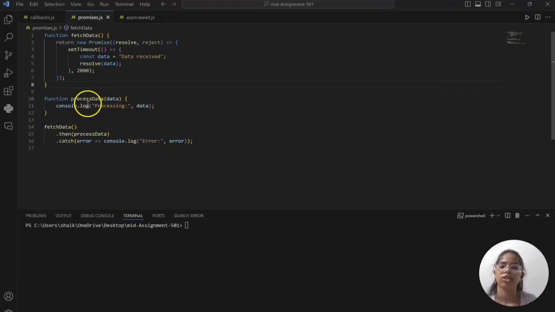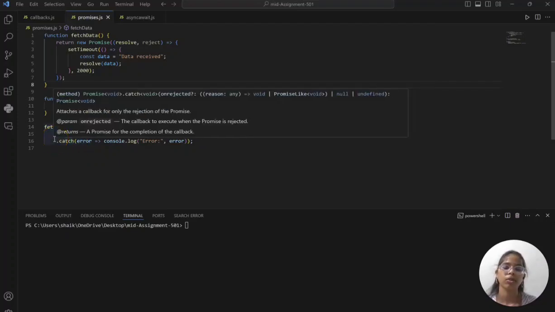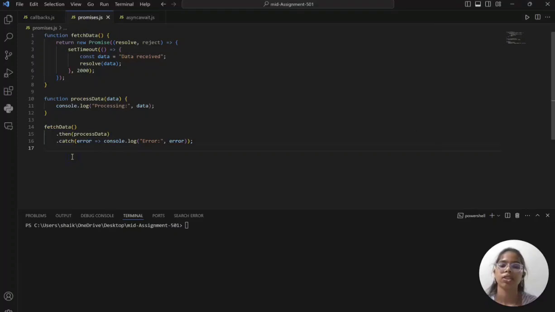And coming to this function, processData, it takes the data fetched by the promise as its argument and displays the output, processing colon data received, to the console. And coming to fetchData, it is called, which returns a promise, and .then(processData). Once the promise is resolved, the processData function is called with the resolved value. If the promise is rejected, then the .catch block handles the error.